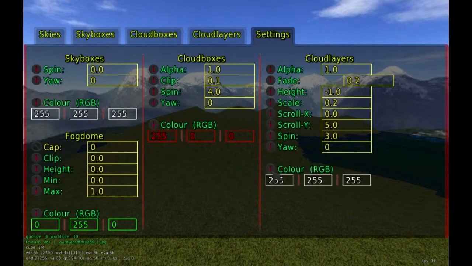So this is going to definitely enhance the mood and feel of your game just by utilizing these properties and changing the settings.